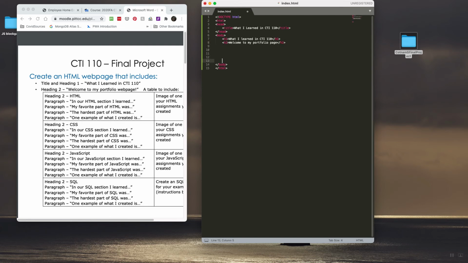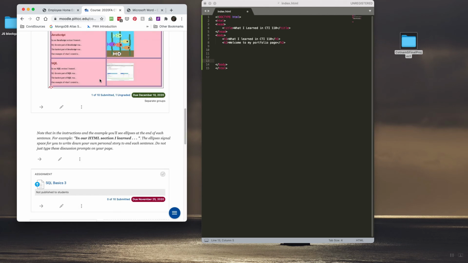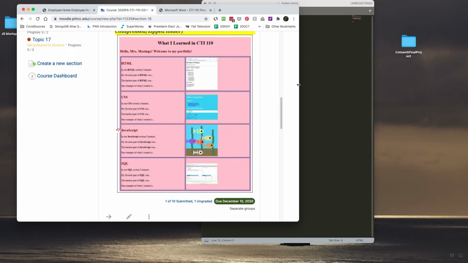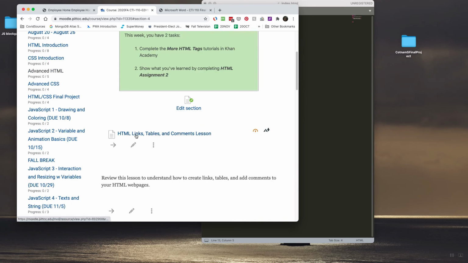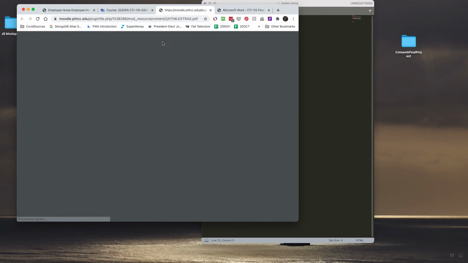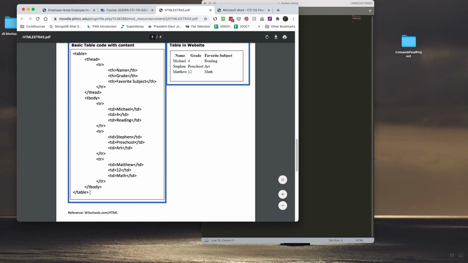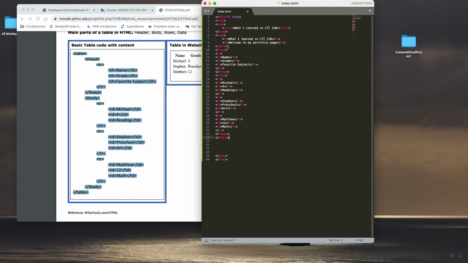All right, and then you have to put a table in here. And what I wanted to show you was where to get that. If you go back to the Moodle page, the section, hold on, let me make this a little bit wider. It's the second HTML, Advanced HTML, the HTML links, tables, and comments lesson. It is page 3, has got a table. Yep, I'm going to do some copy and pasting. So Control C is what I clicked on my keyboard, and let's see if it'll paste it right. I'm going to have to do some indenting and clean it up so the code is legible.